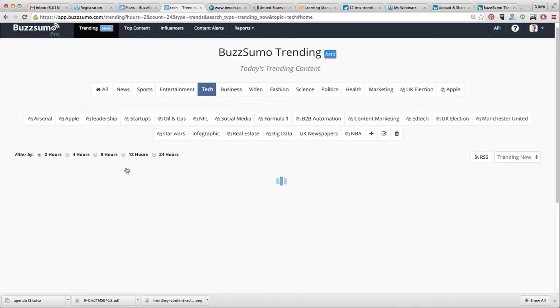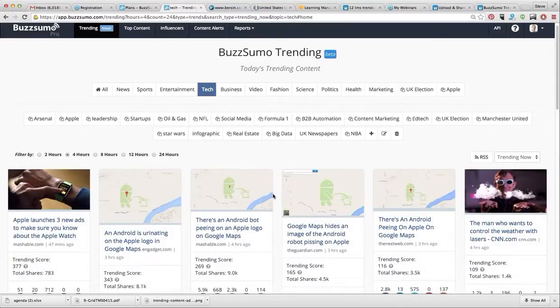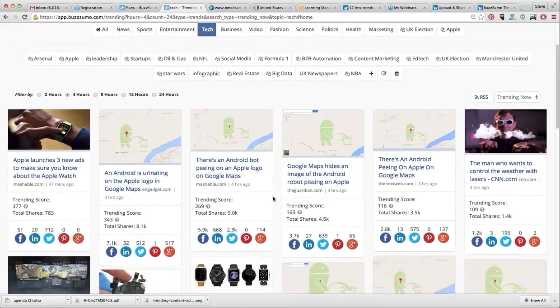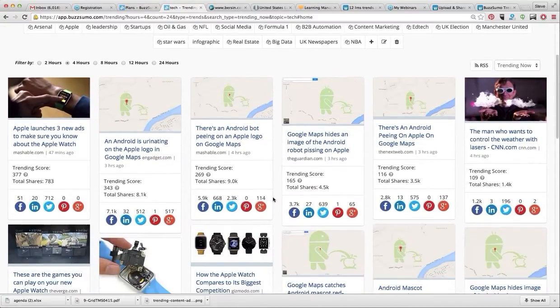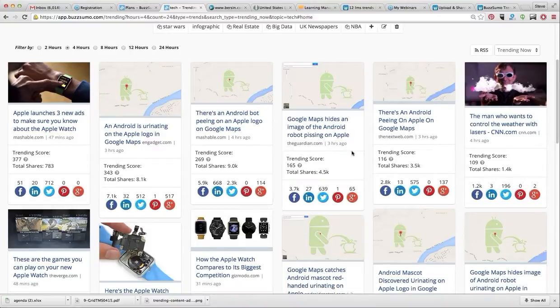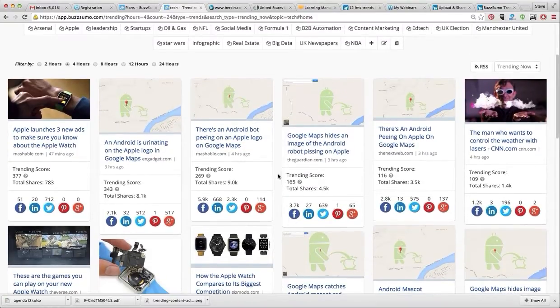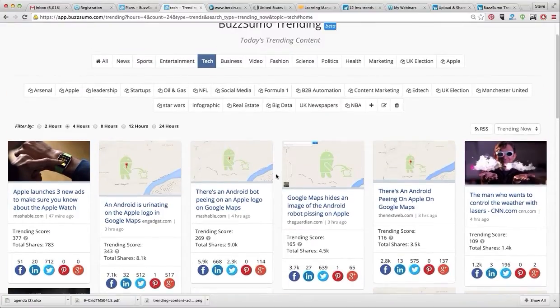So if I go back to technology and go for the last 4 hours, we'll see that there are lots of this little Google Maps image. So people have done their own version, their own comments on it. So the Next Web, the Guardian, Mashable. So people are immediately writing their own content around this. So people are monitoring what's trending, writing their own content and trying to engage with that.